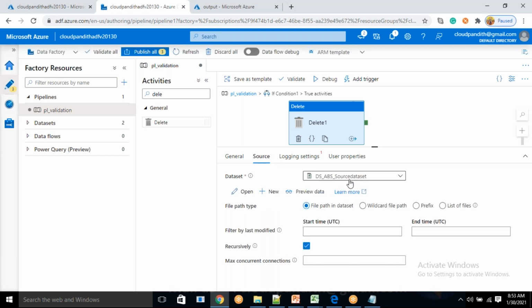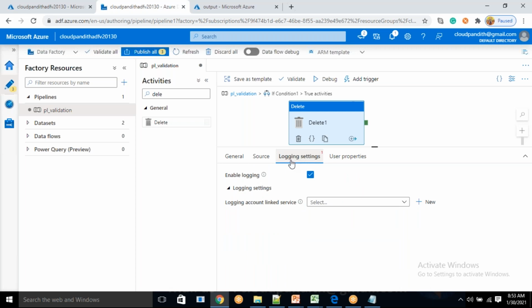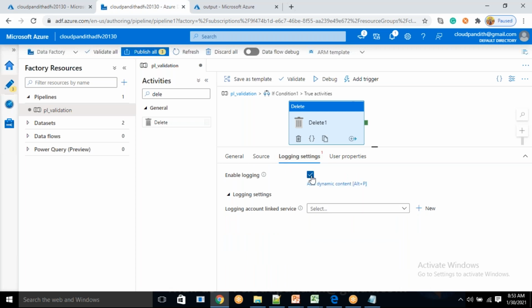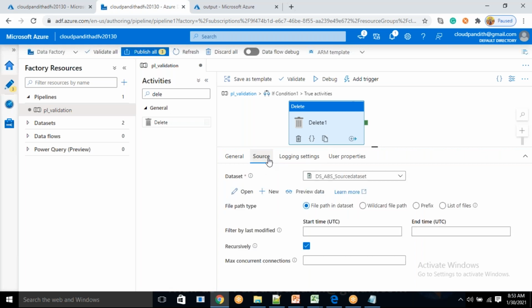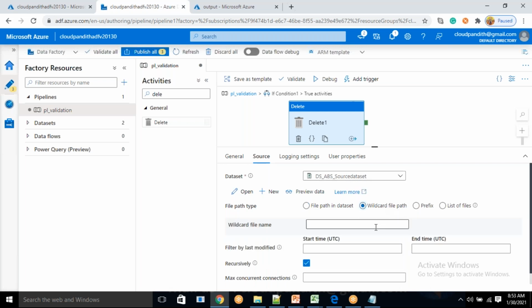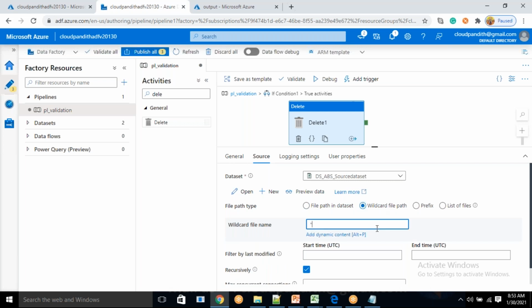So I'm just deleting. When you delete, you want to understand what files were deleted, all that information, you can take in the logs. For now I am just disabling the logs and I will run the pipeline. Next time I will enable the logs and run the pipeline. That's all you need to do. But on the source dataset side, you selected only a folder. Now I want to remove all the files which are copied. So for the wildcard file path, I will say star.